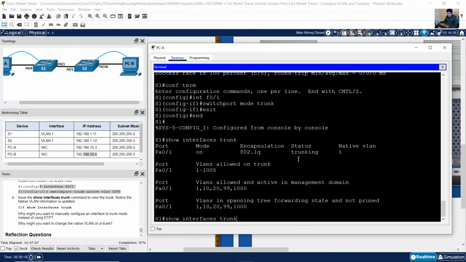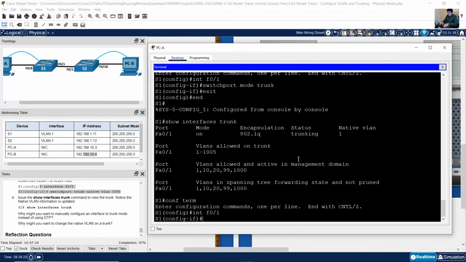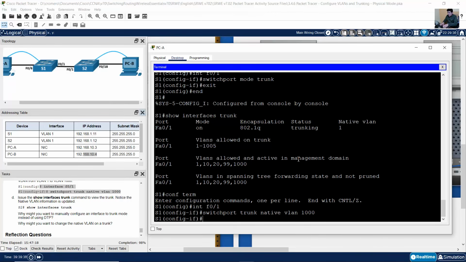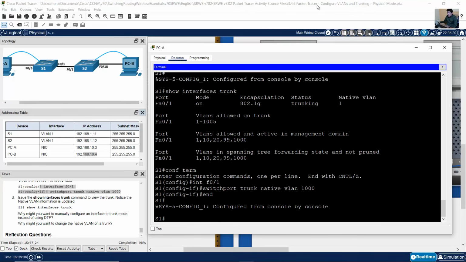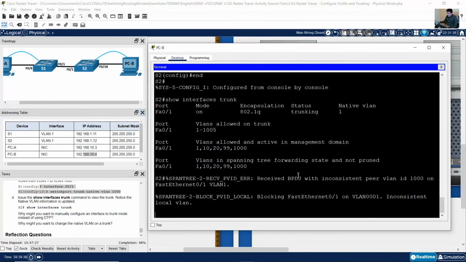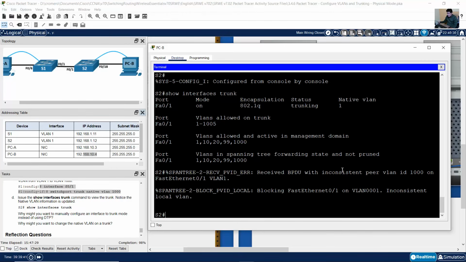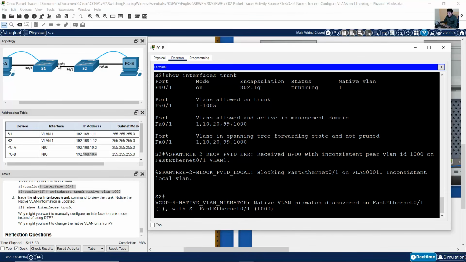Go to PCA, configure terminal, interface Fast Ethernet 1, switchport trunk native VLAN 1000. Okay, and go to the other side. You can see this message: inconsistent local VLAN. The native VLAN on Fast Ethernet 1 on S1 is 1000. The native VLAN on Fast Ethernet 1 on S2 is 1.